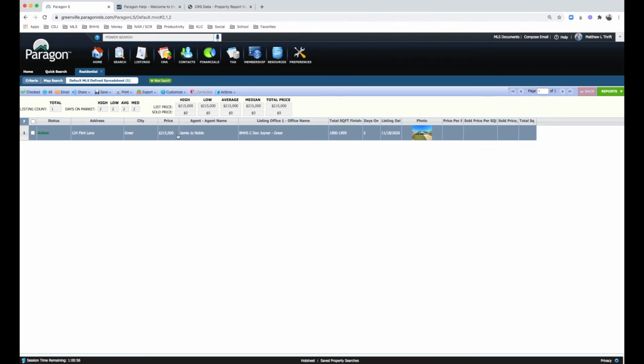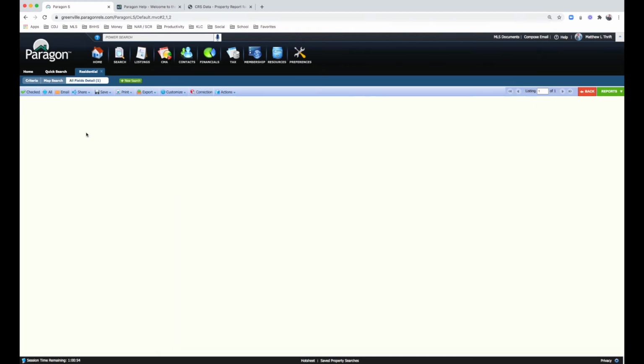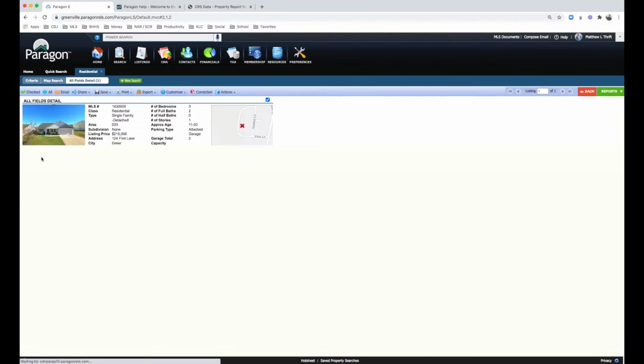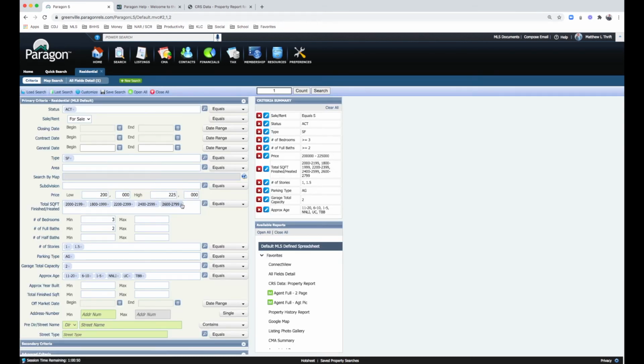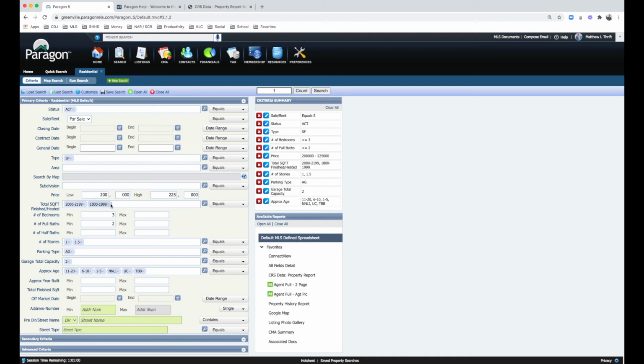It brought up one of our agents from the Greer office. So we look at that. Let me go, and there's the house that matches your buyer's criteria pretty easily and pretty quickly. Let's go back to criteria here. Let's say, for example, size didn't matter.